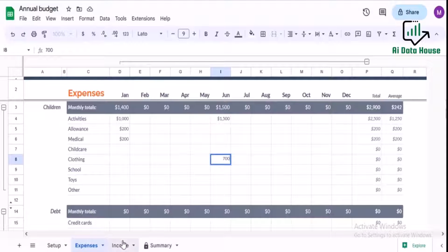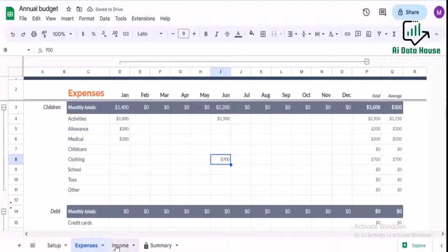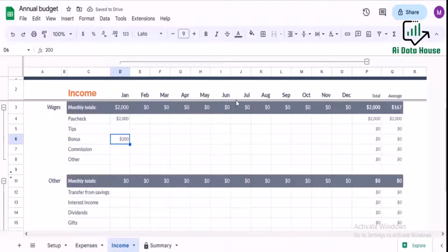So now add some data for the income. Let's say I received $2,000 through paycheck in January, and my bonus was $200. And here I added the data for June. Let's say I received $1,500 in June.